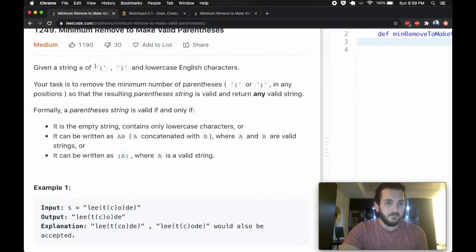We're given a string s of open parentheses, close parentheses, and lowercase English letters. The task is to remove the minimum number of parentheses in any positions so that the resulting parentheses string is valid, and return any valid string. Okay, so we're given a string that contains letters and parentheses, and the parentheses need to be balanced. If they're balanced, we return the string. If they're not balanced, we need to remove the minimum possible number of parentheses and then return the resulting string.